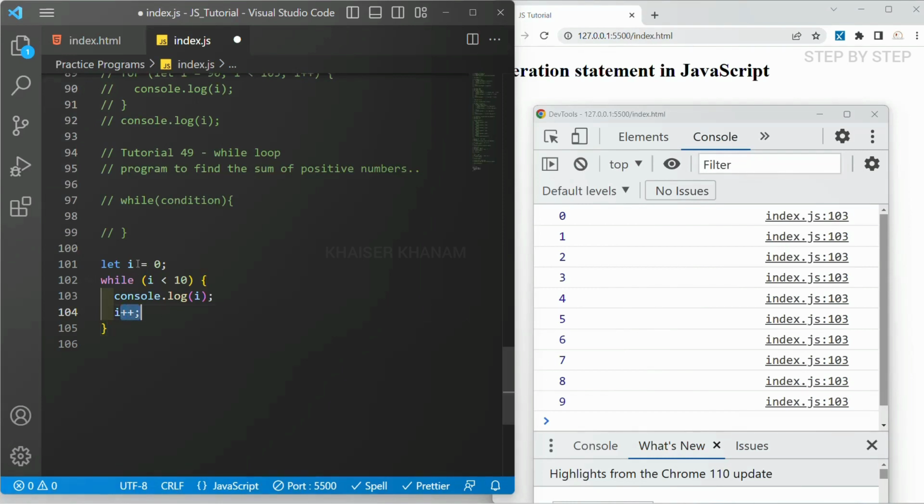Now the value of I is 1. 1 is less than 10. Yes, it is. So 1 will be displayed. So till 9 it will come. Again the value of I will be increased. Now I is 10. 10 is less than 10. The condition becomes false. I will come outside of this loop. So the data will be 0 to 9.